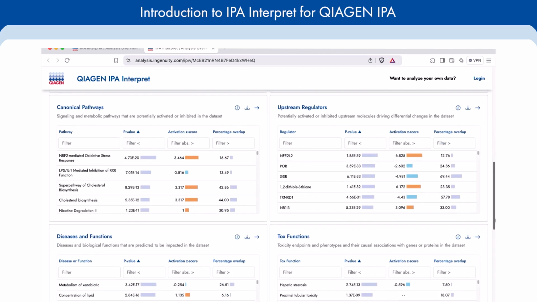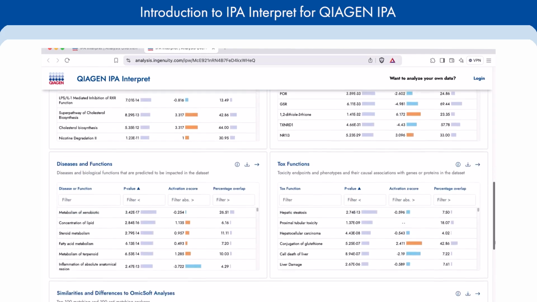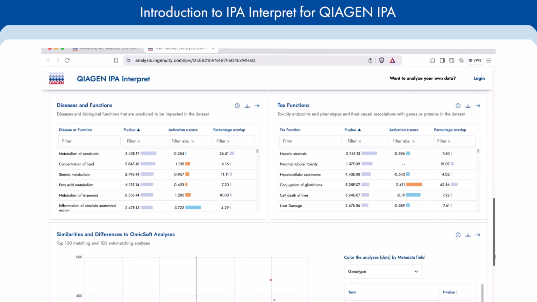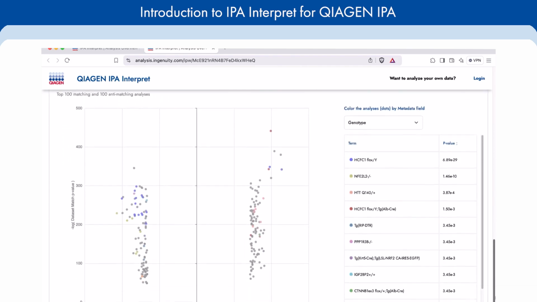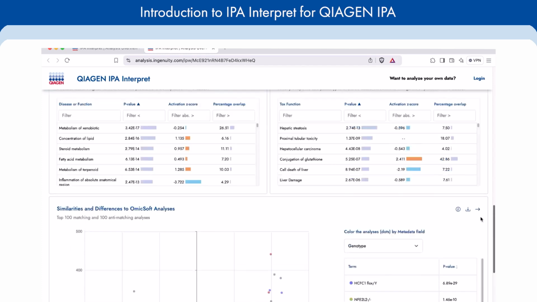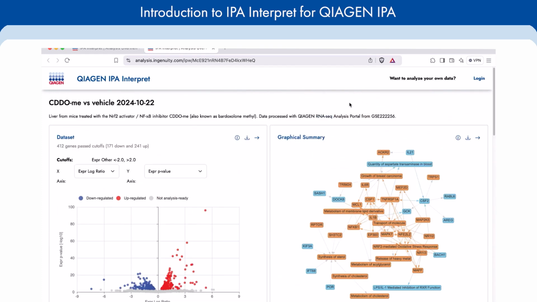Next, there are tiles for canonical pathways, upstream regulators, diseases and functions, and tox functions. Finally, there is a tile at the bottom of the page that summarizes the top 100 most similar and top 100 most anti-similar analyses to the current analysis. Each of the tiles can be explored in more detail.